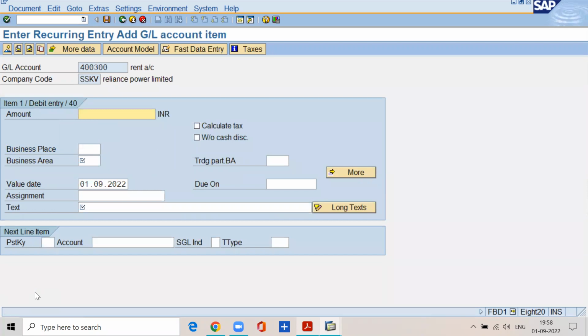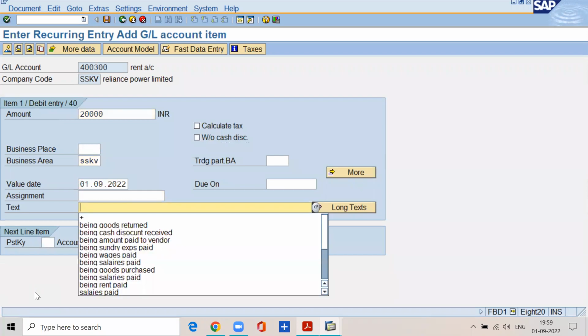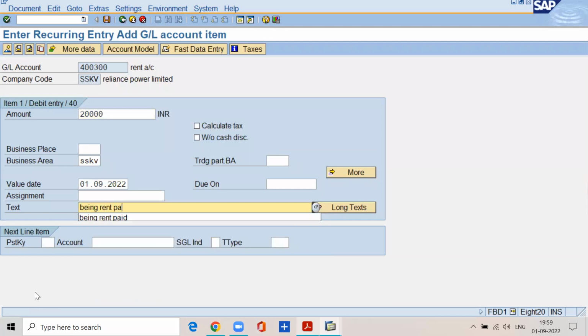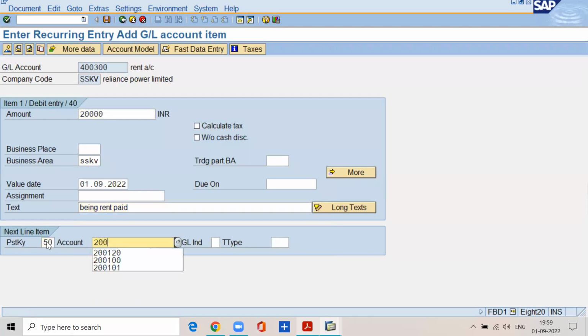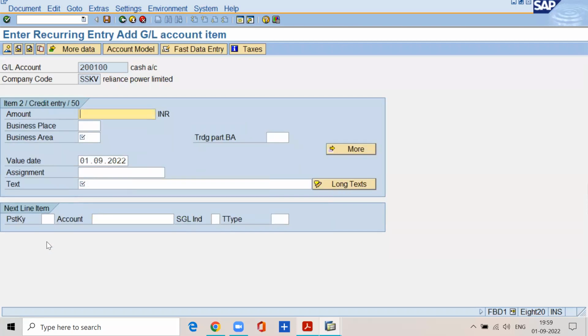Other things are as usual. The amount is equal to 20,000. Business area SSKV. Text being rent paid. Posting key 50. The account is 2,100,000. Click on enter.